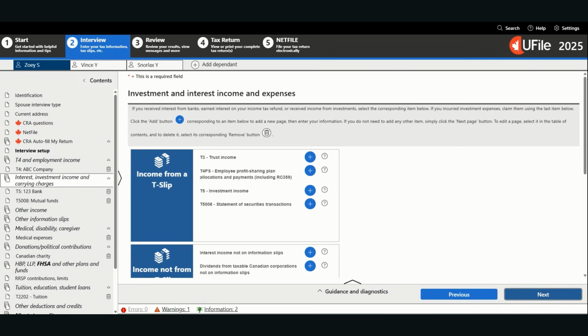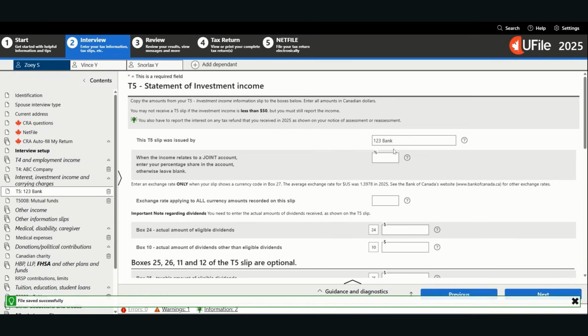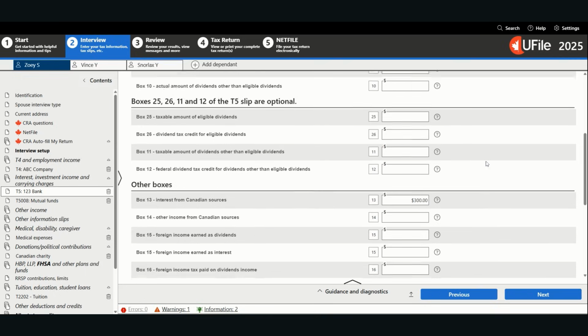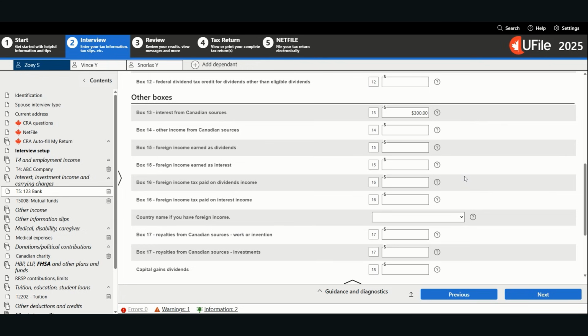Next, we'll look at interest and investment income. Click on the plus icon to open the page to enter the information based on your tax slip. For the T5, if it is a joint account, then you have to put in the percentage you're entitled to. For this example, I'm going to assume I earned interest income. Interest income is reported in box 13. Once you're done entering all the information on your tax slip, click Next.